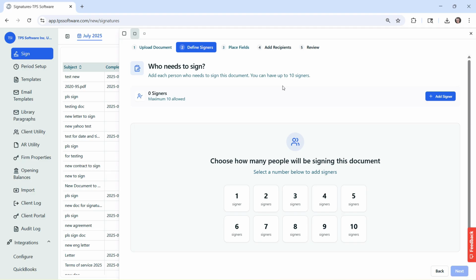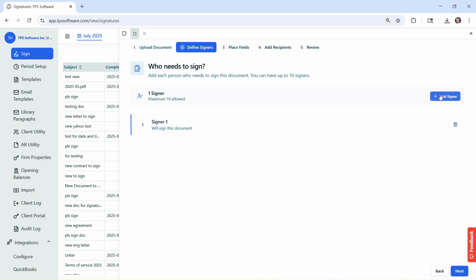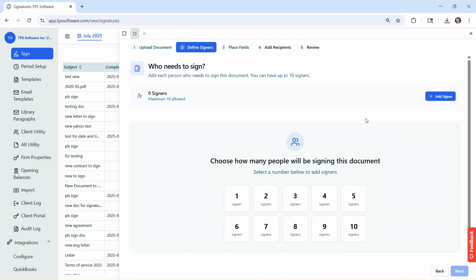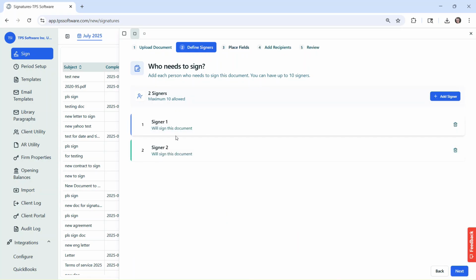On this screen, you'll need to add how many people will need to sign it. You can either click the Add Signer button like this and do it manually, or if you wanted 10 signers, you can just click 10 and it would drop 10 signer slots here into your template. I want 2, so I'm going to click 2. I'll have signer 1, signer 2. Again, you can remove them using the little trash can icons here, but I want 2, so I'm going to keep them here. Once you have this sorted out, you would click Next.